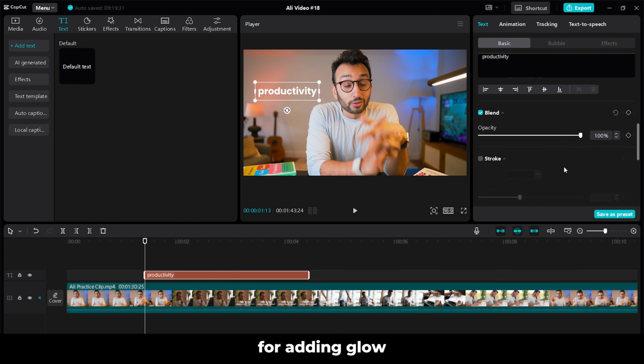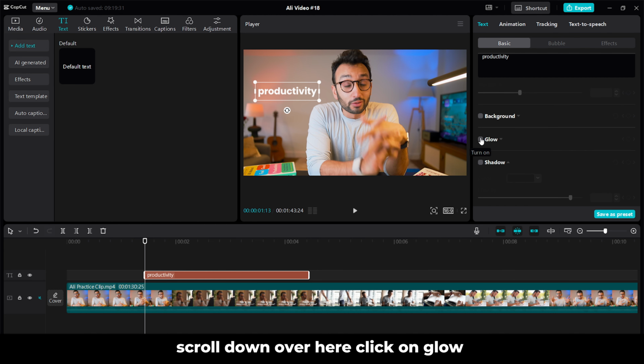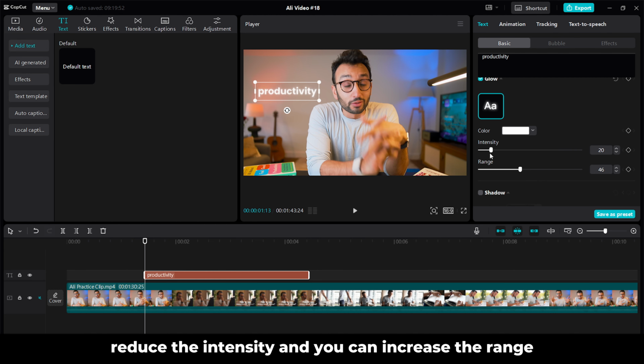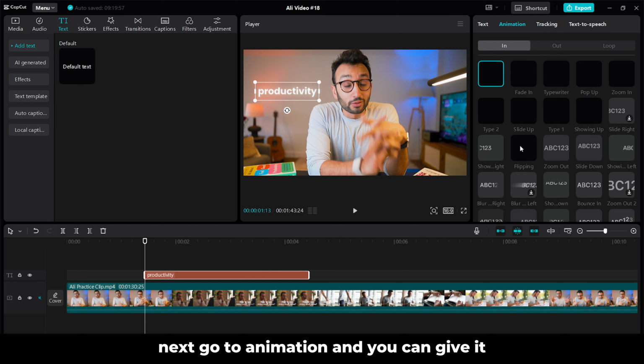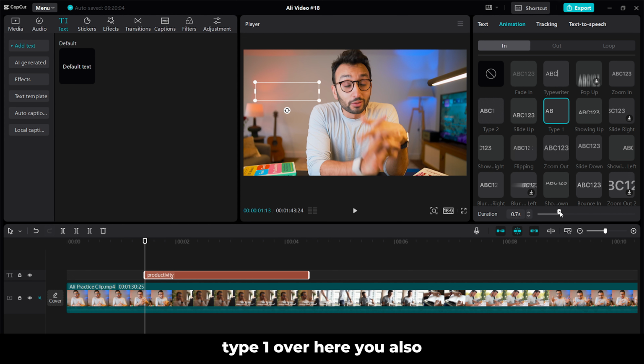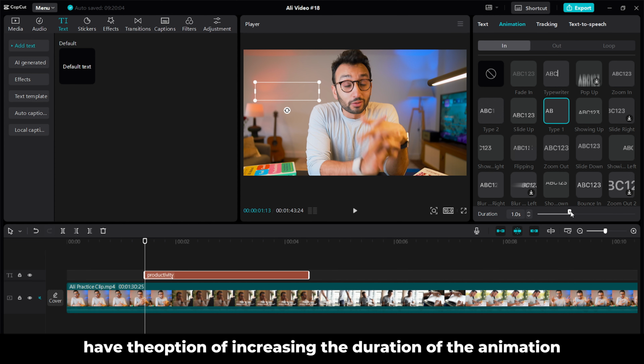For adding glow, scroll down. Over here, click on glow, reduce the intensity, and you can increase the range. Next, go to animation and you can give it type 1. Over here, you also have the option of increasing the duration of the animation. Let's keep it 1 second.